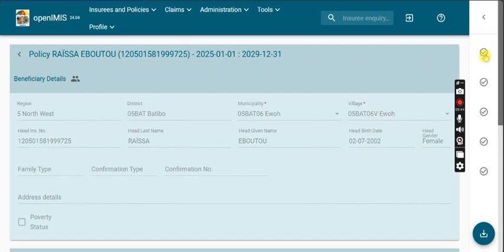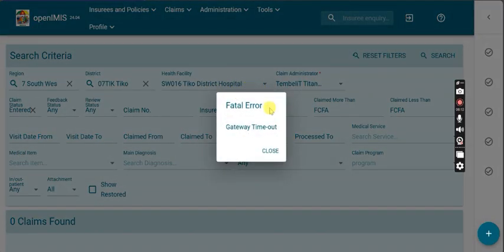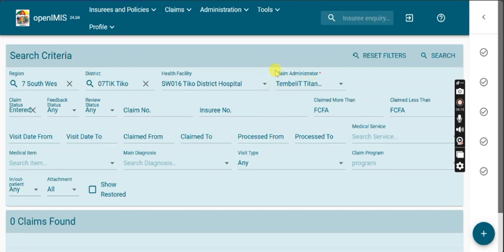Once the policy has been successfully created, the next step is to give services to that client. To do that, we go to claims, then health facility claims. Once we click on health facility claims, we have sections that are filled automatically, as you can see, the claim administrator. Once it's filled, we have a plus sign on the right hand corner of our screen, and we click on the plus sign.